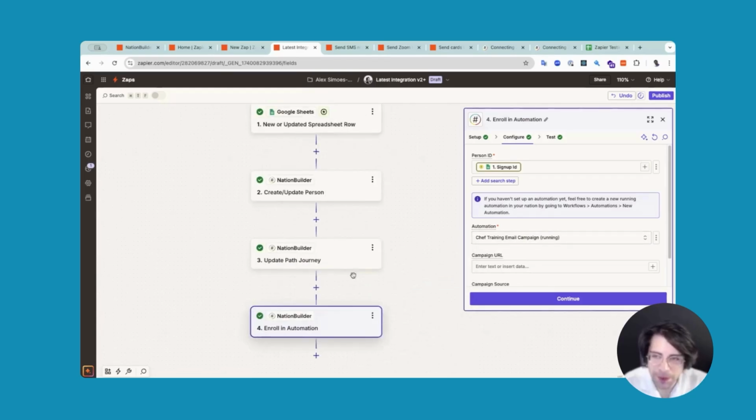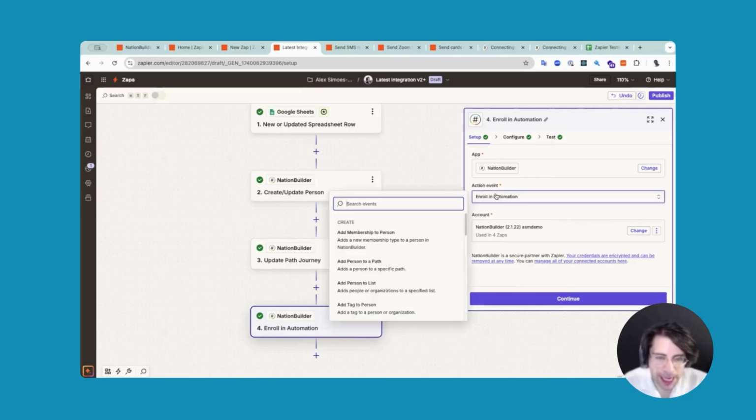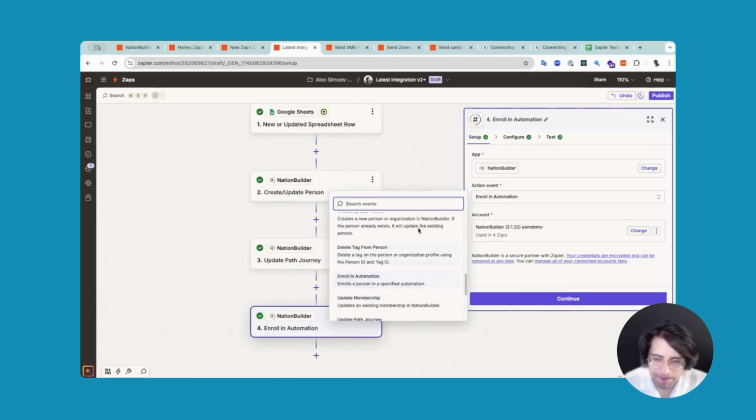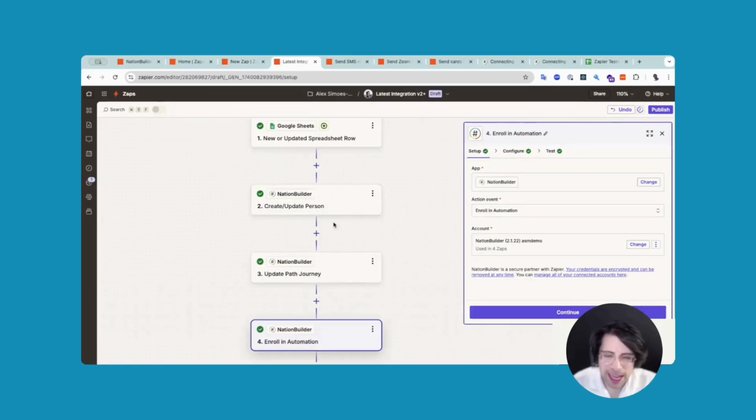That's just a sneak peek of a few of the actions available on NationBuilder, but if you go to the action event, you've got a lot of others to choose from here. There are lots of actions to pick from, and I can't wait to see what you build.